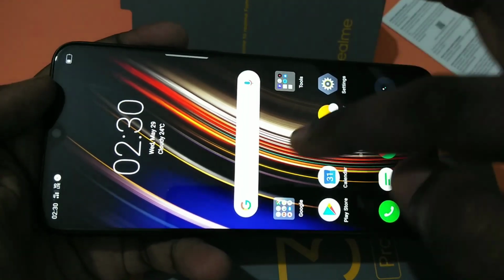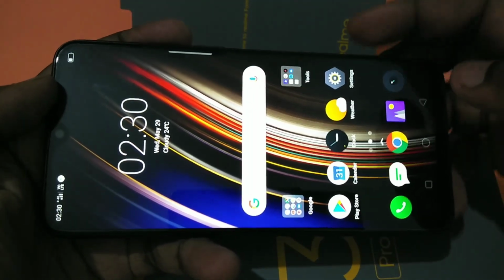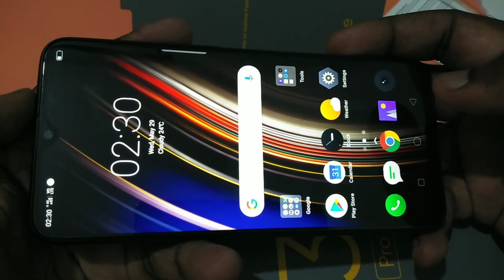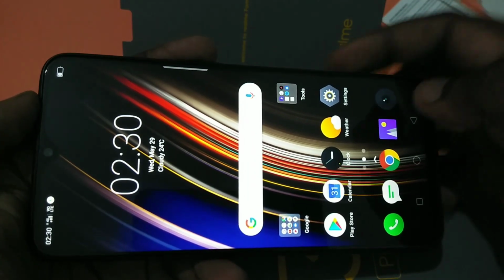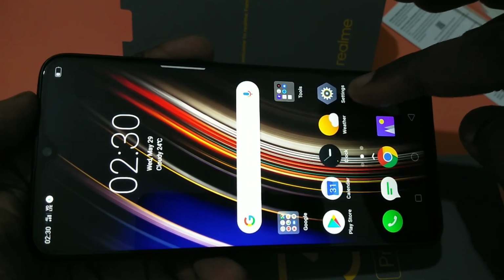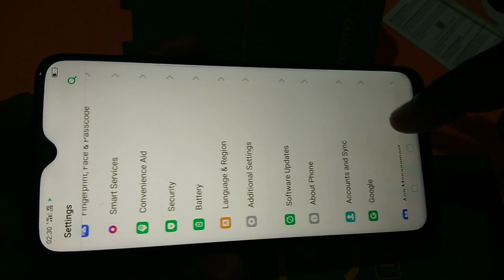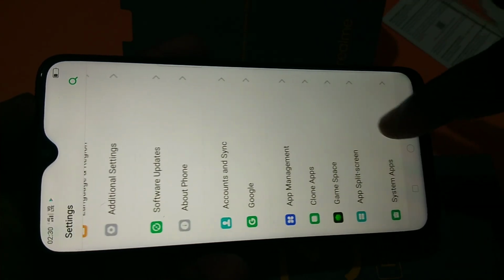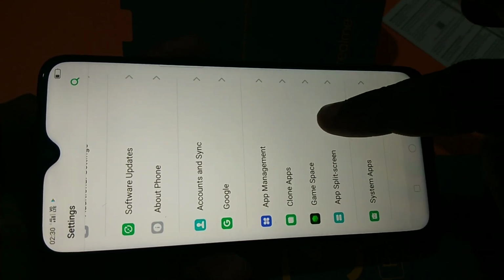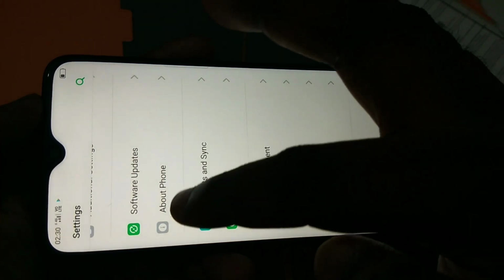So hi friends, this video shows how to enable developer options in Realme 3 Pro handset. So tap on this settings, then scroll down, and tap on about phone.